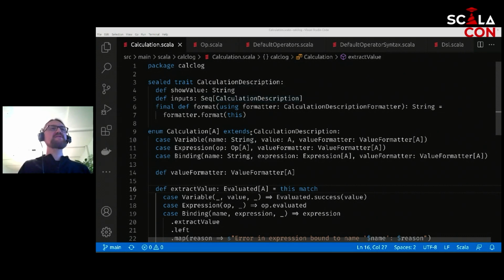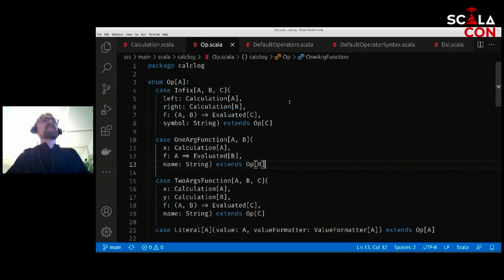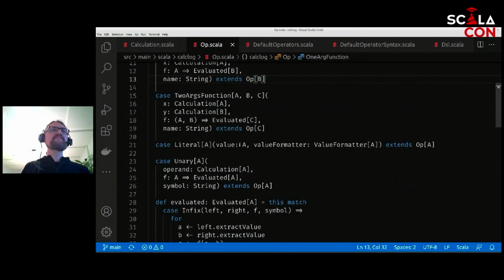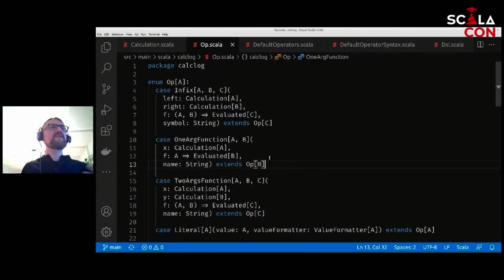Okay, you saw that expression contains an Op of A, and Op, on the other hand, is also an enum type with a few different cases. And this is a generic representation of operators, what you see here. So infix can represent arbitrary infix operations. Then we have one-arg and two-arg functions. And we can represent a literal value as a subtype of Op, and also unary operations. Okay, so this is a generic representation of operations.